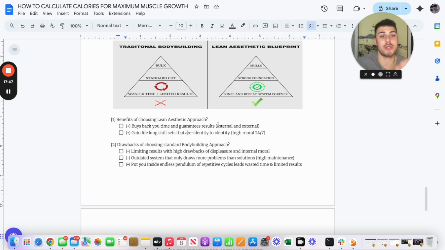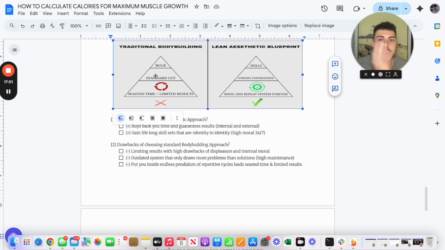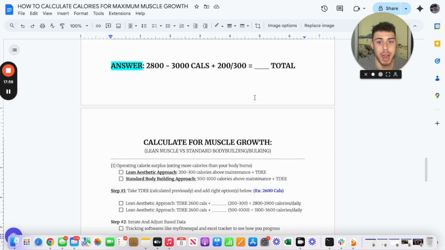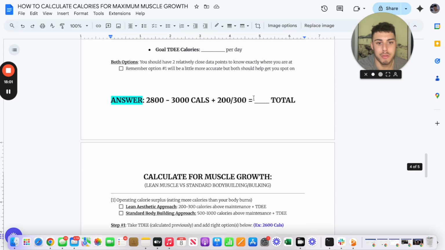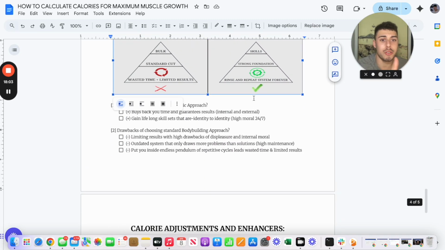But I just want you guys using the right frameworks, because there's so much stuff online saying you gotta bulk, then you gotta cut, and then you gotta waste all your time to see limited results. No. We're not gonna do that. We're gonna gain the right skill sets. We're gonna gain the right information. We're gonna do everything that we talked about today. And of course, really understand how we're gonna do this.